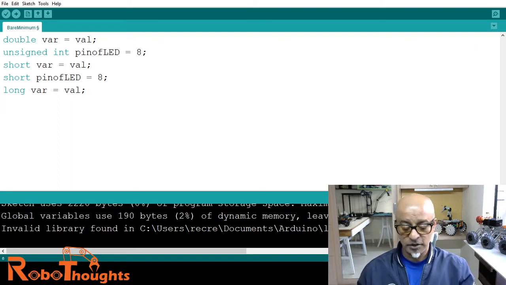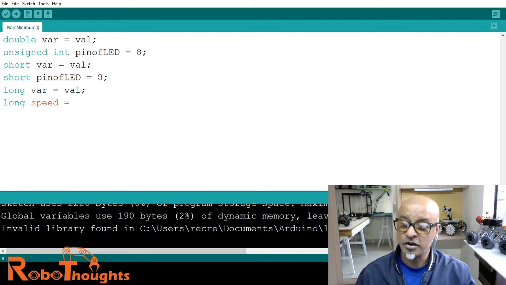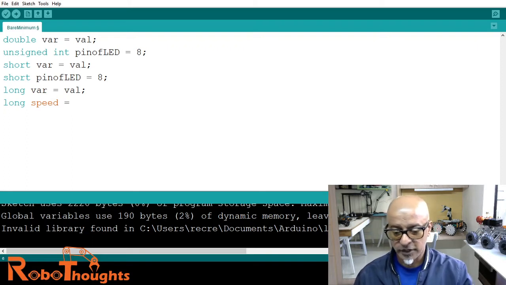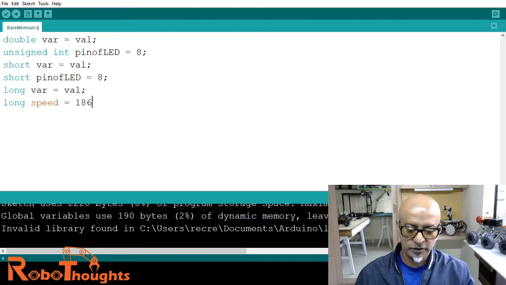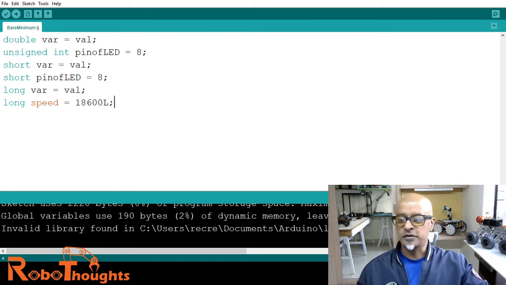So for example, say long speed. You will be using this very regularly in robotics applications, guys. Long speed is equal to say 18600L, like this. You need to use the uppercase L, ending with a semicolon.